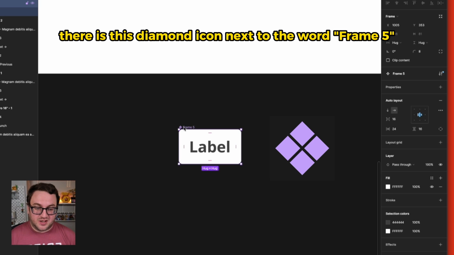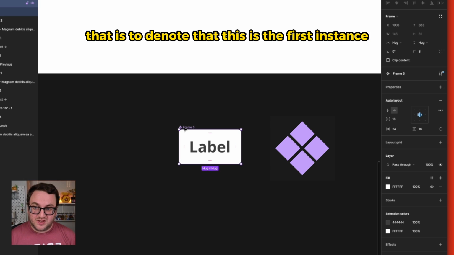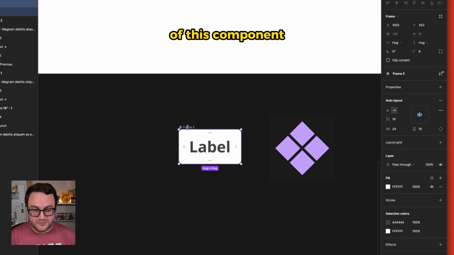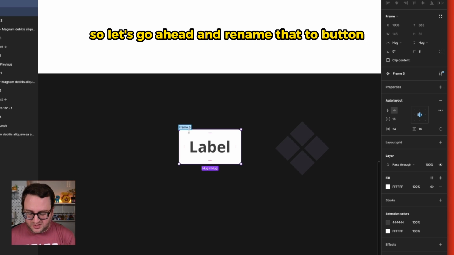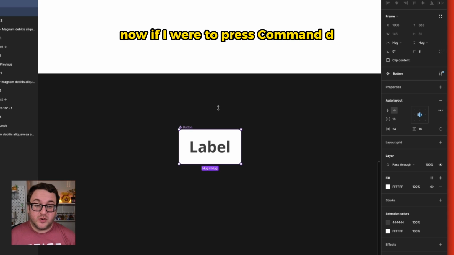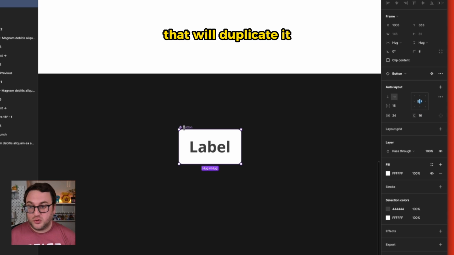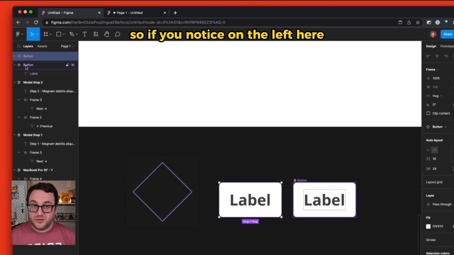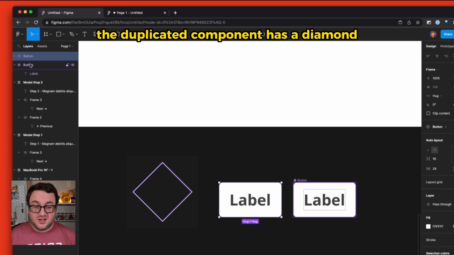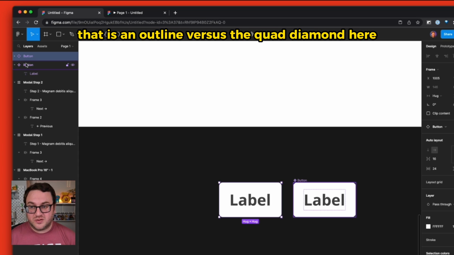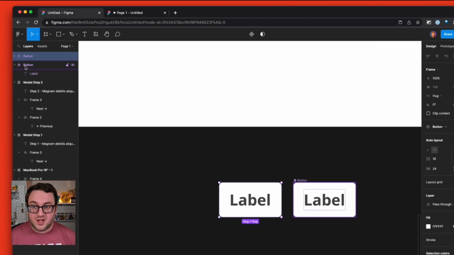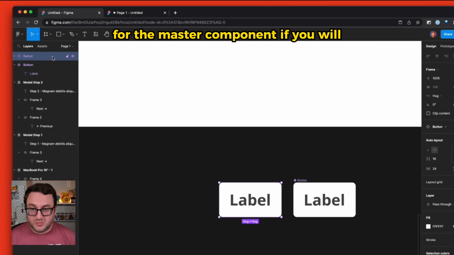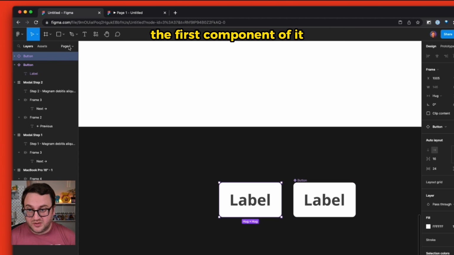There is this diamond icon next to the word frame 5. That is to denote that this is the first instance of this component. So let's go ahead and rename that to button. Now if I were to press Command D, that will duplicate it. So if you notice on the left here, the duplicated component has a diamond that is an outline versus the solid diamond here for the master component, if you will, the first component of it.